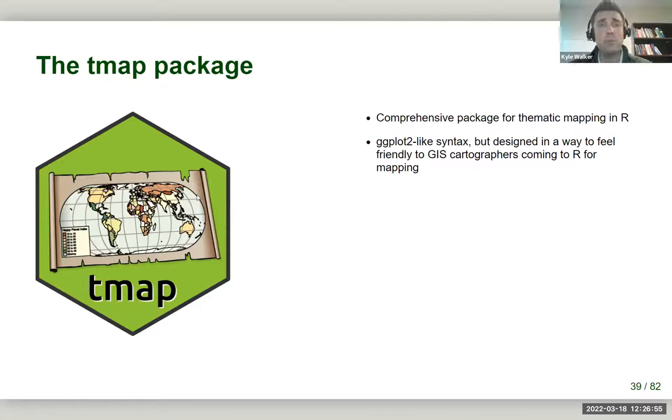And so tmap really comes from a cartography perspective, which makes it pretty intuitive if you're coming from the GIS world. It's also pretty intuitive for beginners because of the way that things are named. And I'm going to illustrate that in just a little bit.